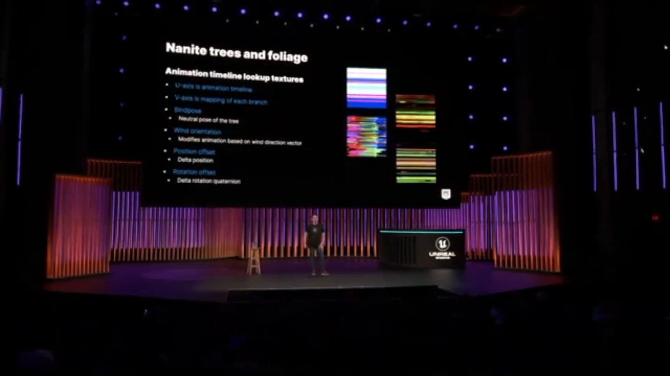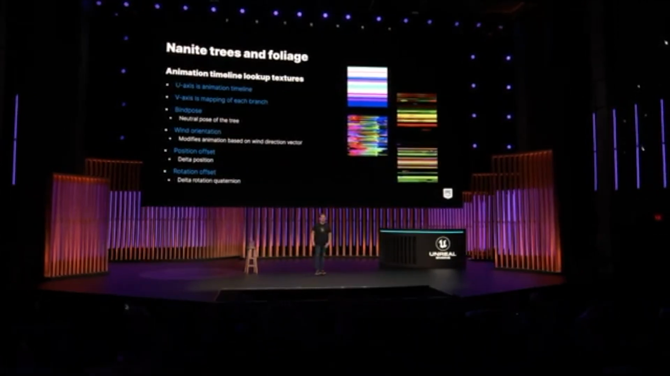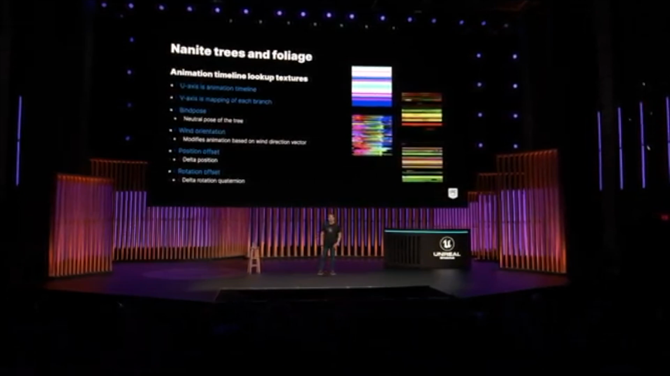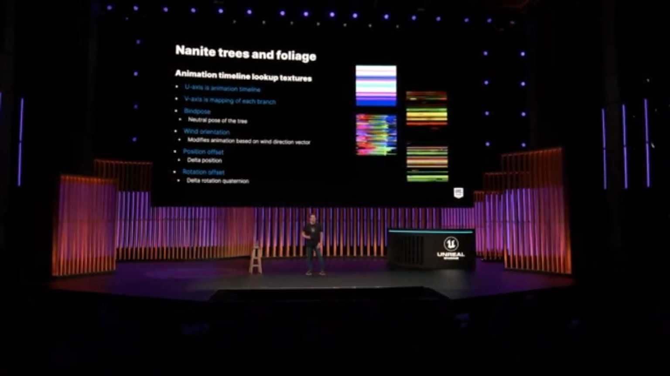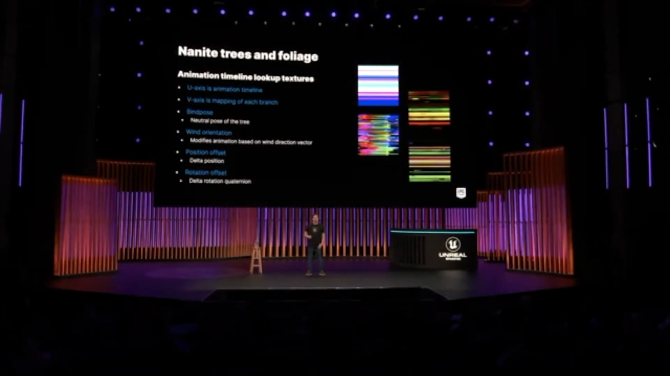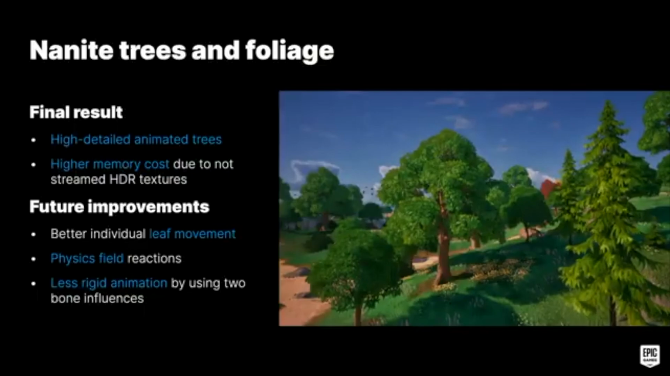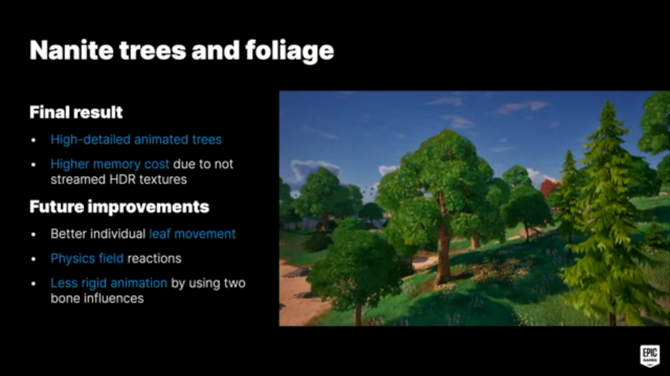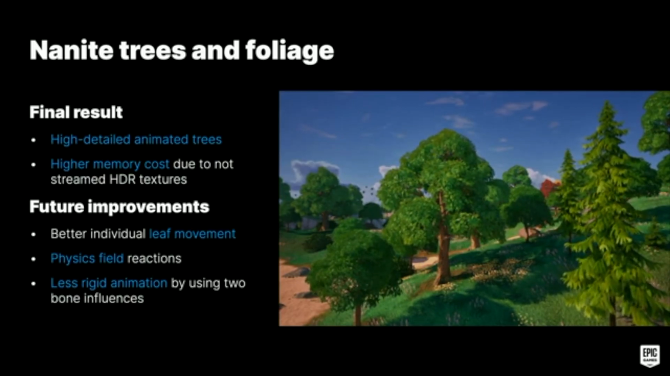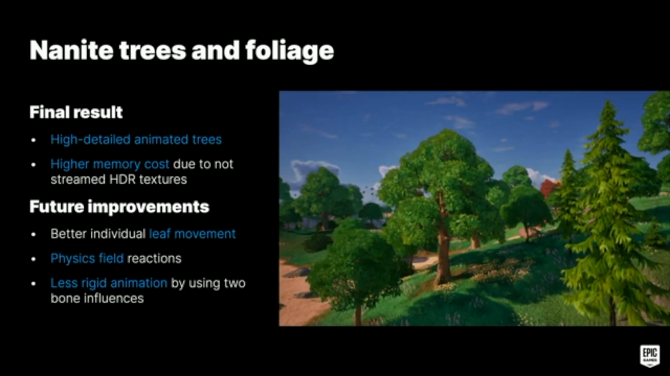And we bake out 4 textures with this, where U is the animation timeline, and V is the mapping of each branch. And all of these 4 textures give us all the transforms we need to animate our trees. And the result is really high detailed trees where each leaf is modeled and we have nice animations on them. But that comes at a higher memory cost due to the uncompressed HDR textures we need.